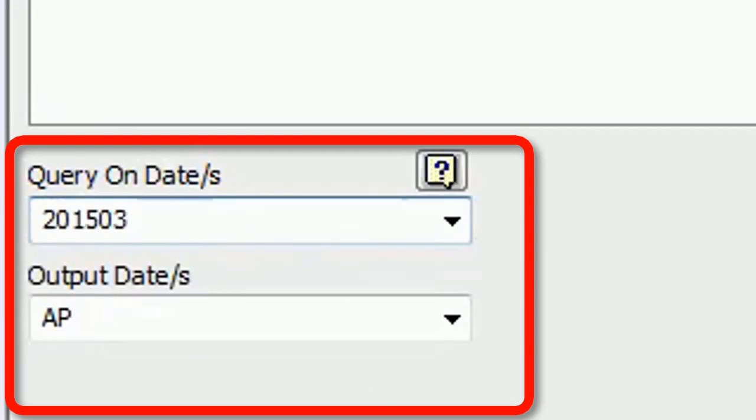The date formats used in the Query on Dates is explained in the Help on Dates, which can be accessed by clicking on the question mark icon available just above the Query on Dates box.